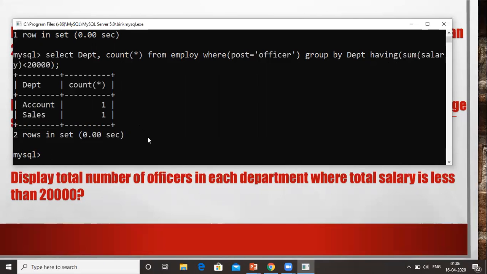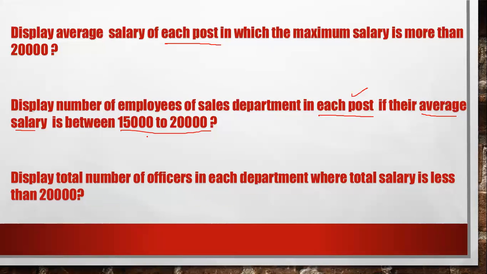Okay, so you can just note down the solution of this question. So far we have done the group by clause and the having clause, and we have also covered many questions on group by and having. So let me give you a brief introduction, some definitions, of these two.